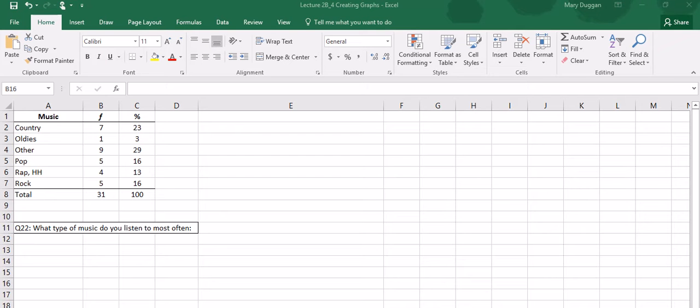These data are here from our class survey and represent the survey item, what type of music do you listen to the most often? And you will notice that these are nominal data, meaning response categories are distinct and unordered. Pie charts are a great way to summarize nominal data.